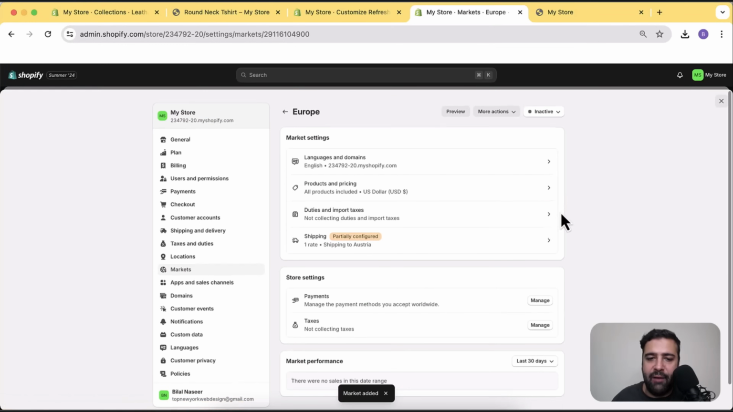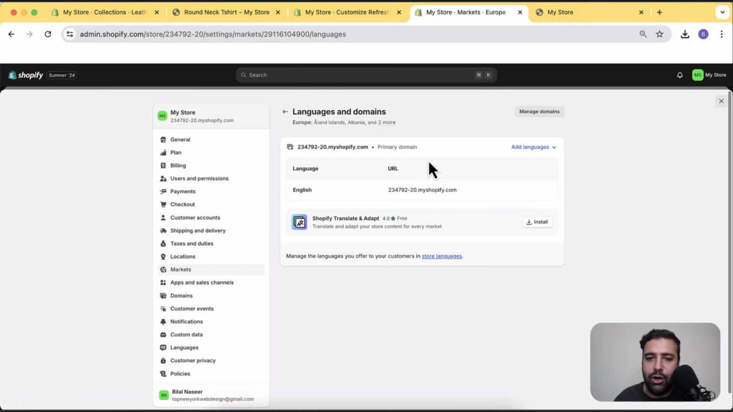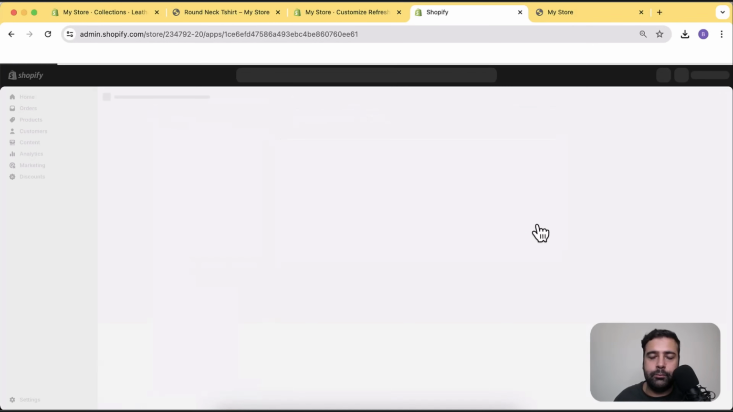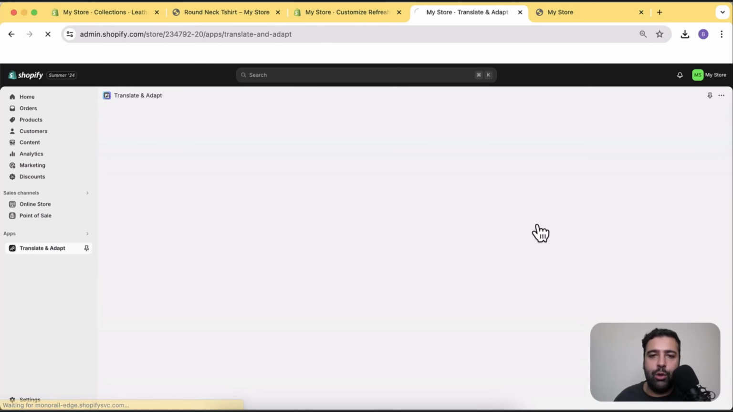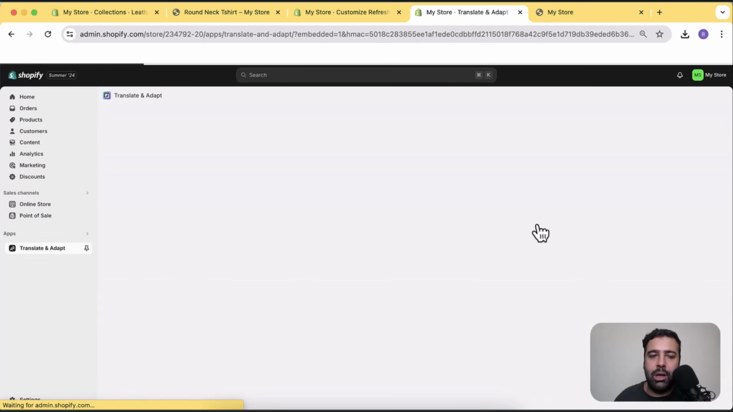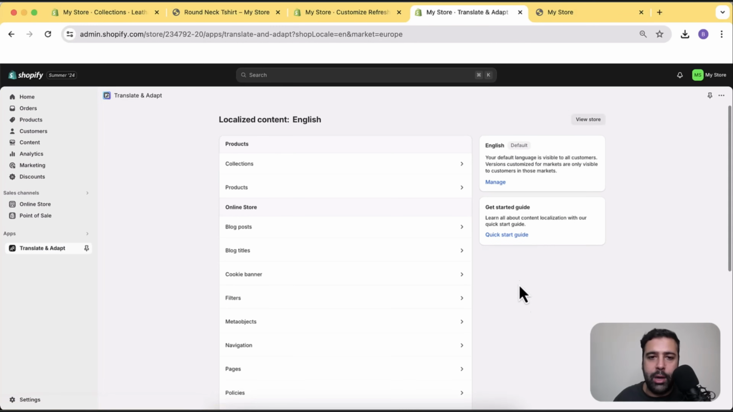And now we have this market settings showing up. We can also add language. So we will also be showing language selector. So click on this languages and domains. And for adding the languages, you'll have to add the Shopify Translate and Adapt app, which is the free language translator Shopify app from Shopify store. So let's click on install to install this Shopify app. And now it's going to take us to this screen where we will install our Translate and Adapt Shopify app so we can create language in the new market which we created. Okay. We have this app added.